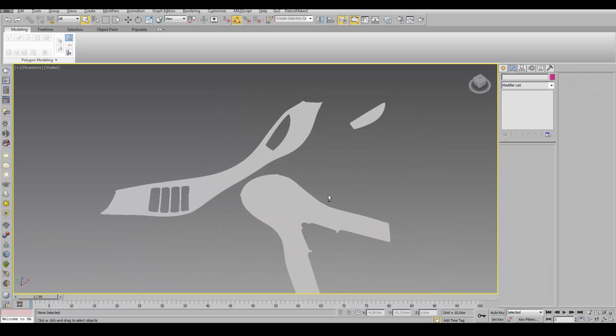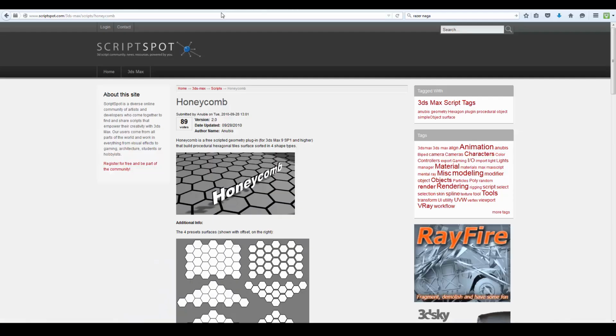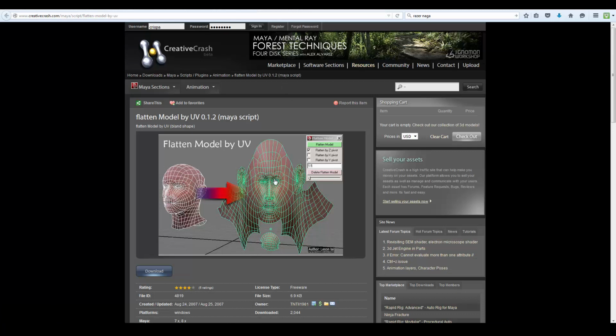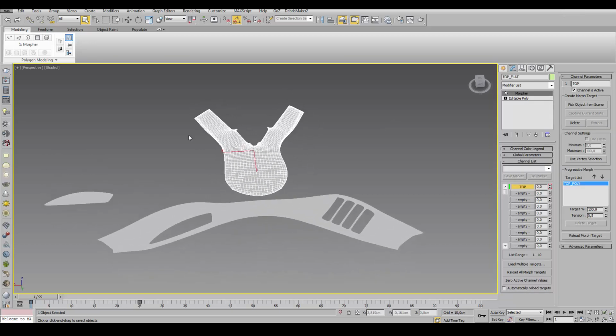To do the conversion between the 3D model and the flat version of the model, I used another script, Flat UV Model by UV, and this one is for Maya. I don't remember exactly, it was a couple of months ago, but I think that I tried to use something for 3ds Max, but it doesn't work well. So I did these things directly inside Maya, and then I imported the model inside 3ds Max. But yeah, you can find a solution for how to flatten your model in this way. So basically, I flattened the model in this way. It was the flat version of my model.